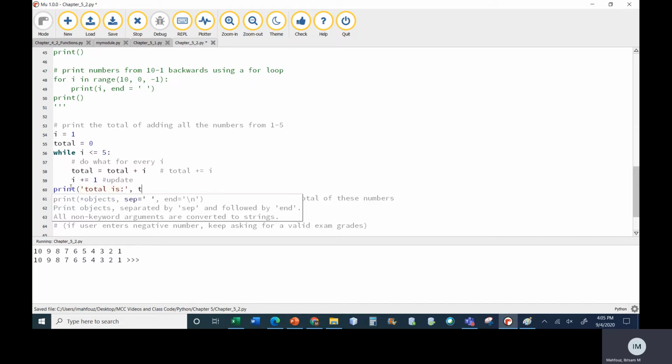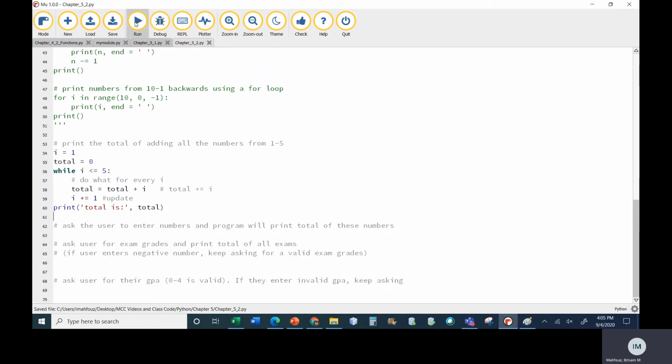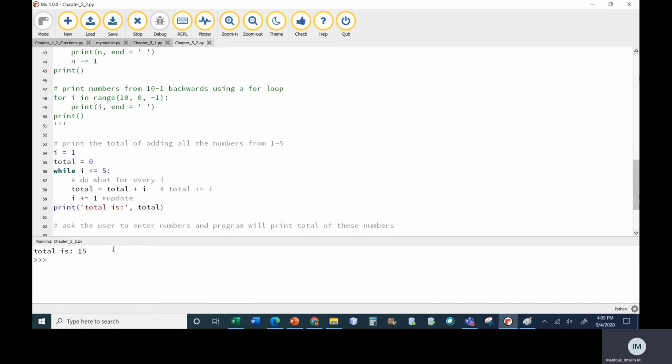and I'm going to print out the total. And let's see if we get 15, like we calculated ourselves. And I get that the total is 15. That's how you do it with a while loop.